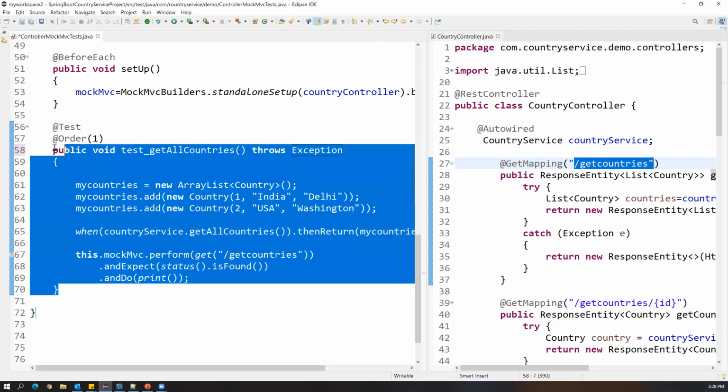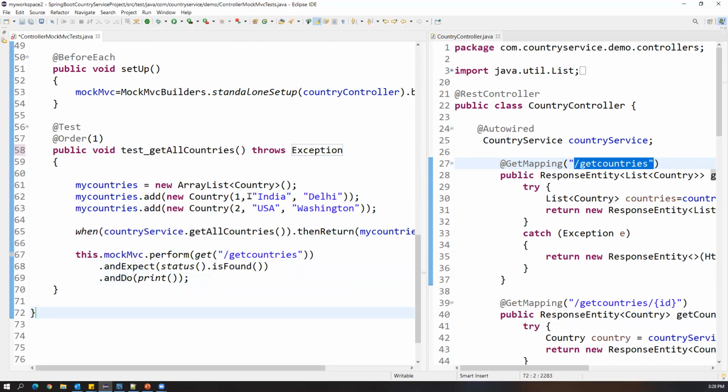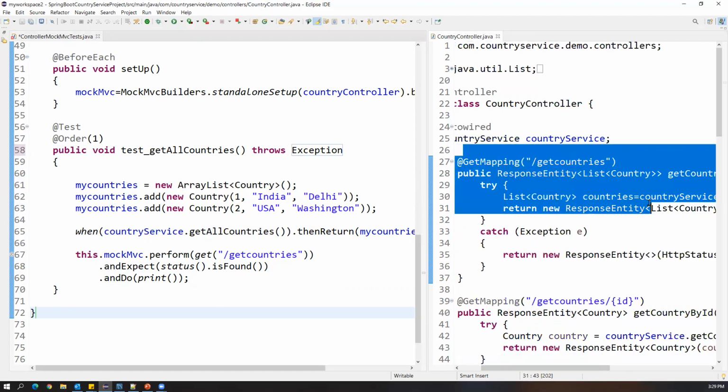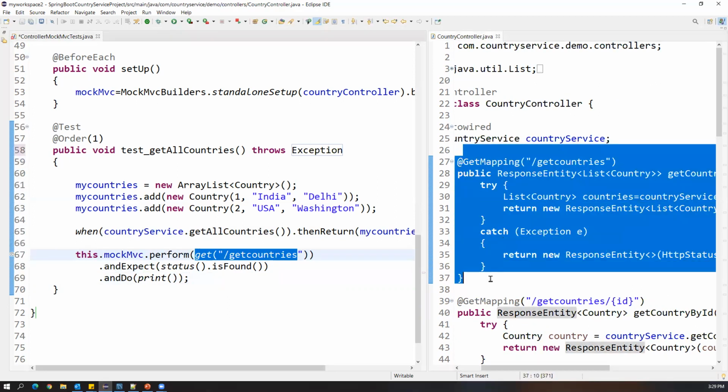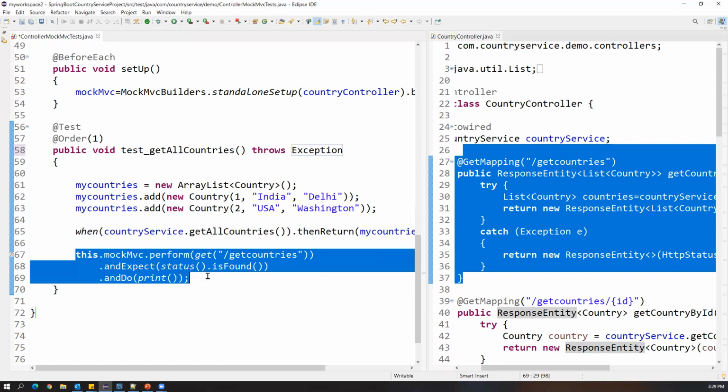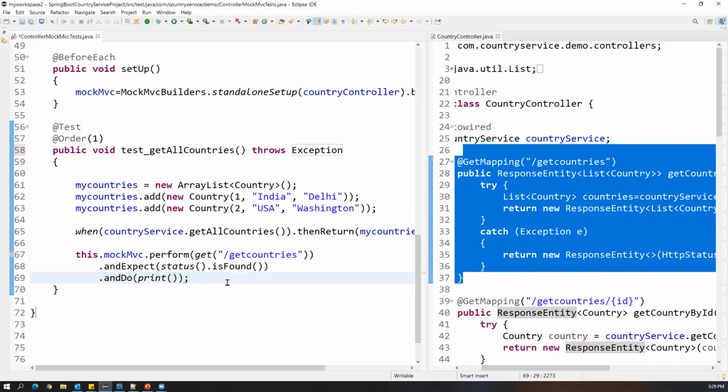That's it, guys. Now if I look at this whole test method, we have not called this country get all countries method directly. This method call we have not used anywhere in our method. But how will this method execute based upon the type of request? We are performing get of slash get countries request. Accordingly, it will go and identify that particular method from the controller, and then this will respond. It will give the response, and that response we are verifying. In that response, the status should be found. And also, if you want to print the response body, we can call the print method with andDo and print. So this is how we need to write the method from the MockMvc.